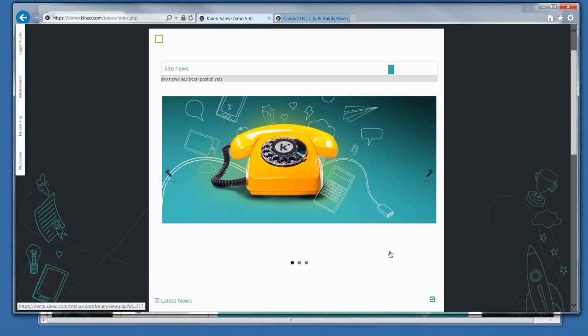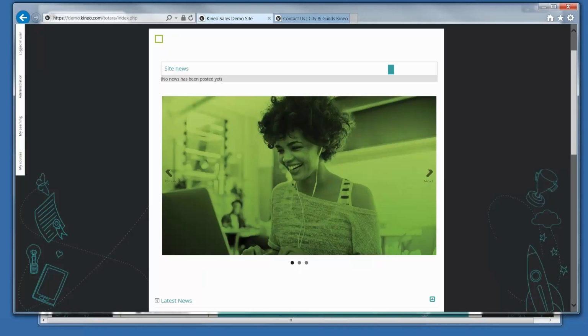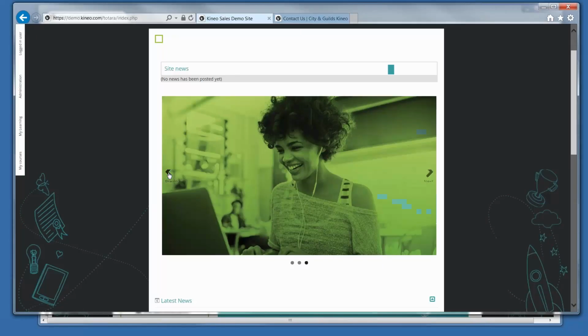You'll notice that the images will rotate automatically to the different pictures and images. They can also be changed manually by clicking on the different dots below the screen, as well as using the arrow keys on the left and right-hand side.